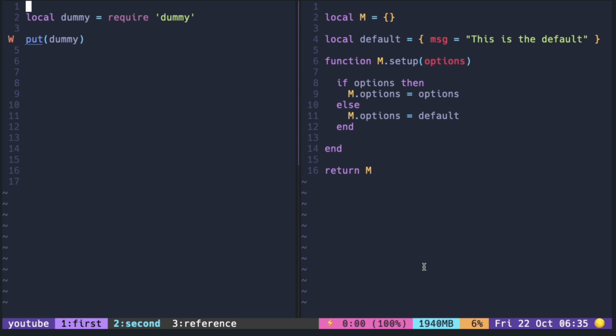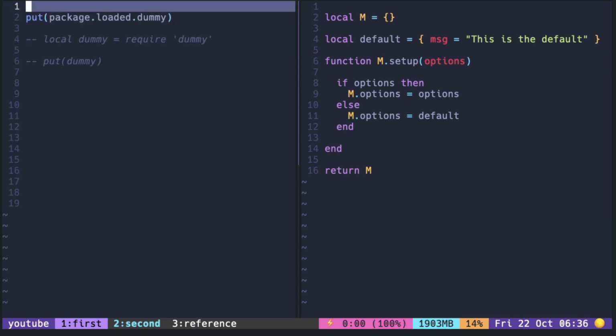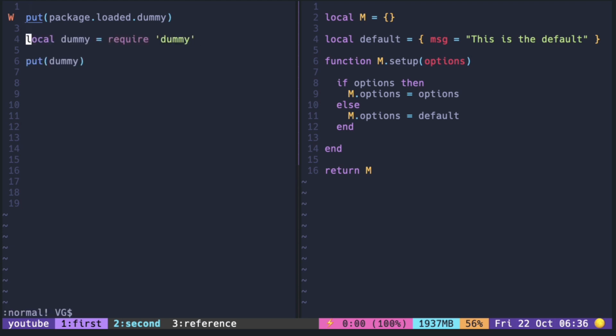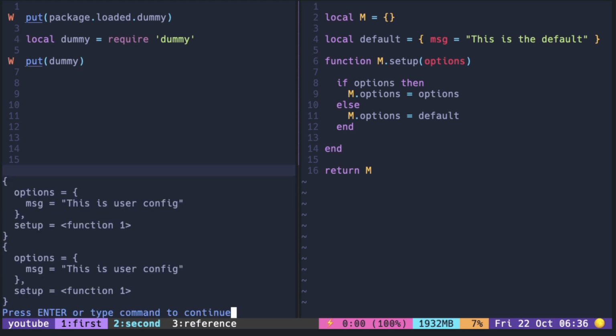When I require the dummy module in my init file, it returned the module and saved it to table package.loaded with the module name as its key. So the next time I require the module dummy, it simply returns what is in the package.loaded table. So these two are identical. It does not reload the module every time we call require.